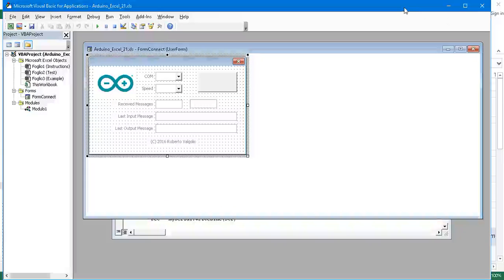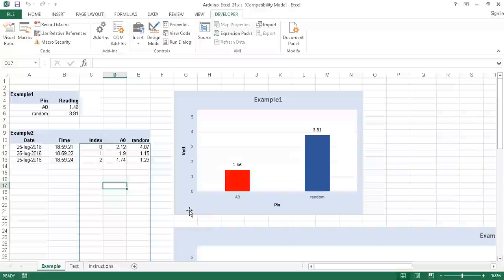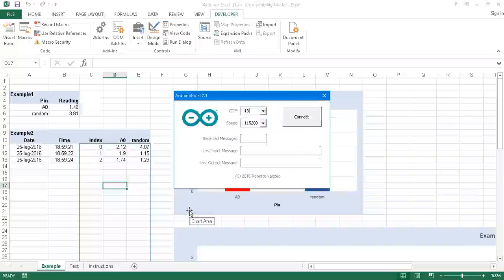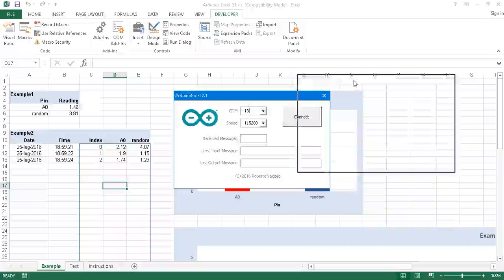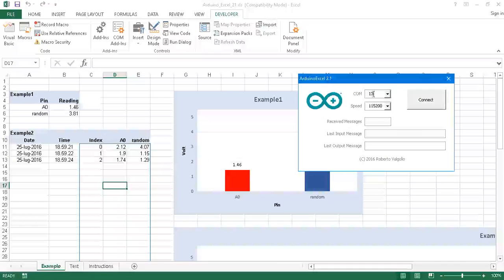So let's close this VBA window. We don't particularly need it right now. And let's just do that Control A thing, see what happens. There we go, we get this user form coming up. It's asking us to put in a COM port and baud rate. Now this has to be the same as the baud rate that you set in your Arduino sketch. So you might want to write that down, and also make a note of the COM port that your Arduino is on. Okay, so we'll come back to this spreadsheet later.